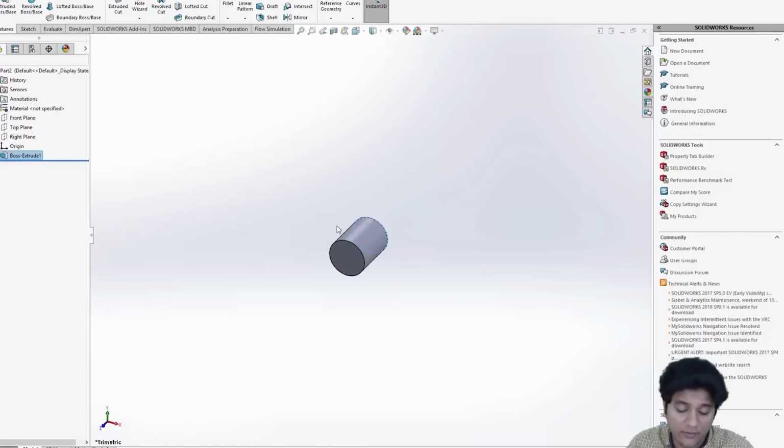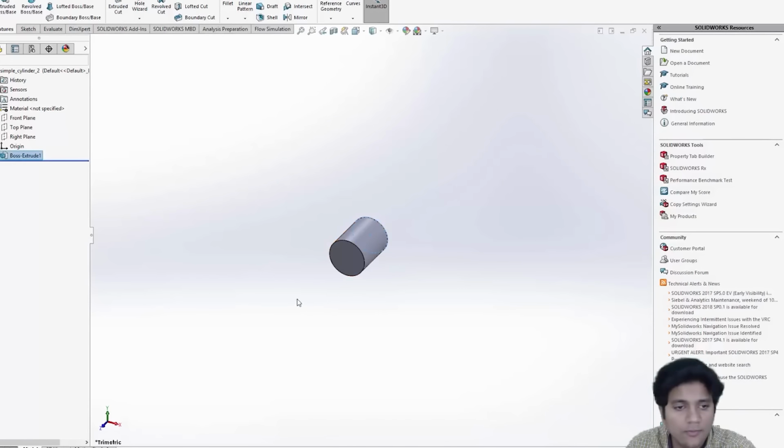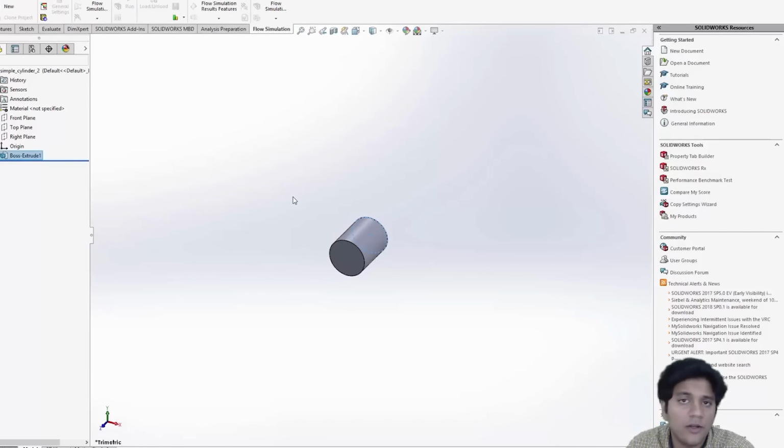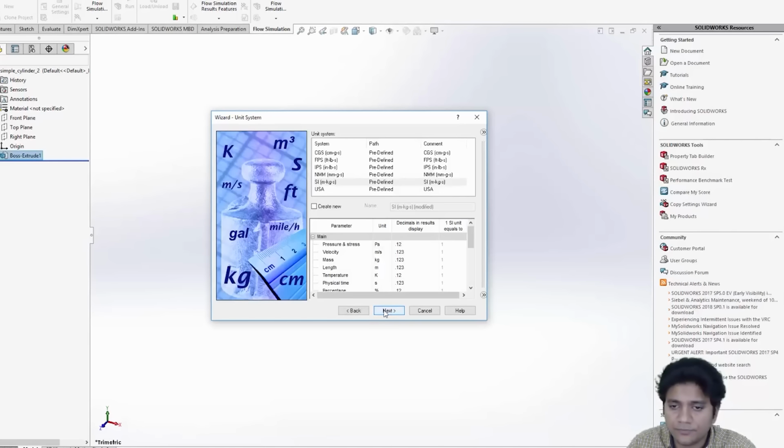We are going to first save this problem. And now we are going to proceed to SOLIDWORKS Flow Simulation. Here we are going to be making use of the flow wizard. So let's click on that. And I'm going to call this project flow over a cylinder. I'm not going to change the default unit systems.